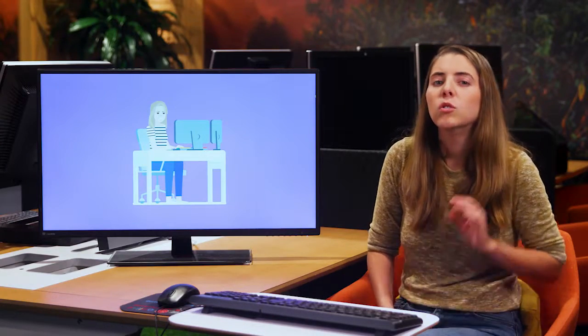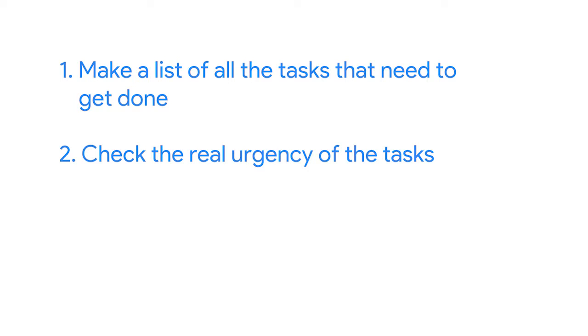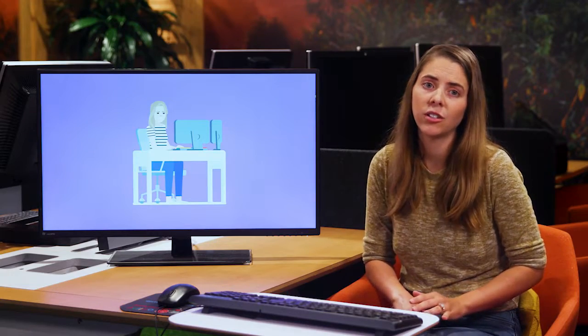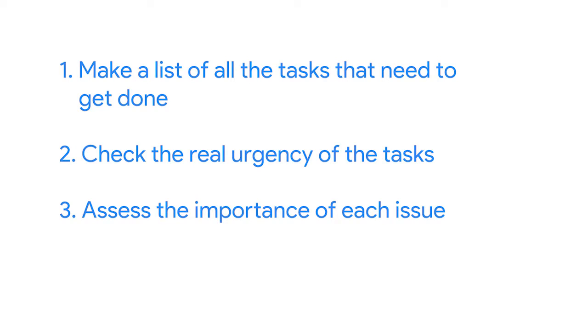Once you have the list, you can check the real urgency of the tasks. Ask yourself, if any items don't get done today, will something bad happen? If yes, then those should be worked on first. Once you're done with the most critically urgent tasks, you can look at the rest of the list and assess the importance of each issue. Even when it looks like everything is important, you should be able to tell that some things are more important than others. For example, a task that will benefit more people is more important than a task that will benefit fewer people. If there are a bunch of different tasks that depend on you completing one, that roadblock is more important to clear than the rest.